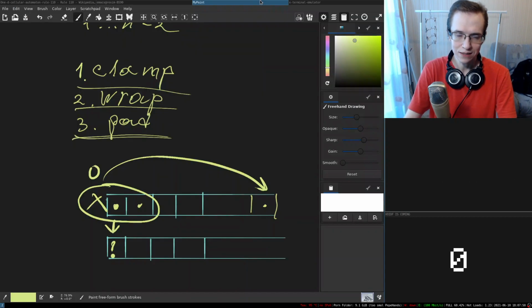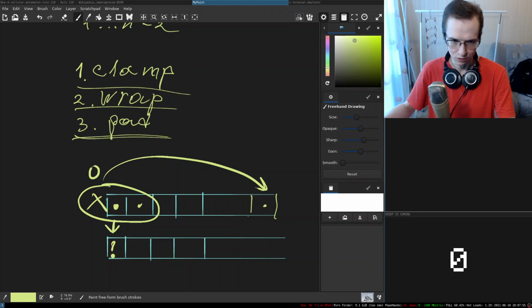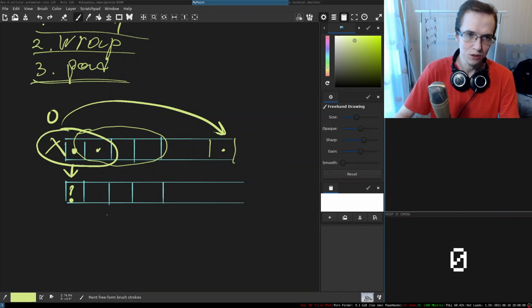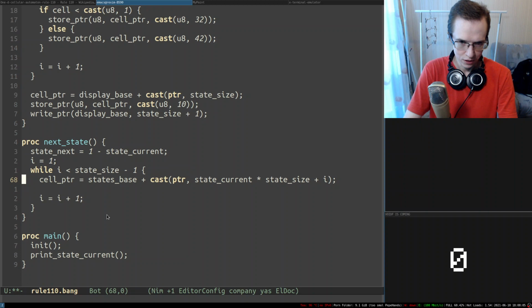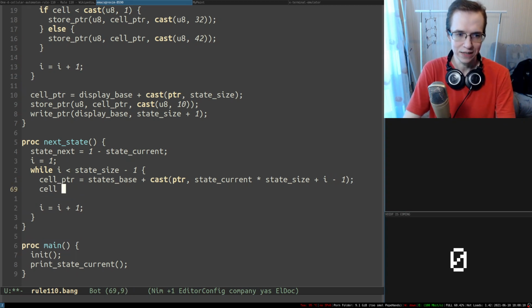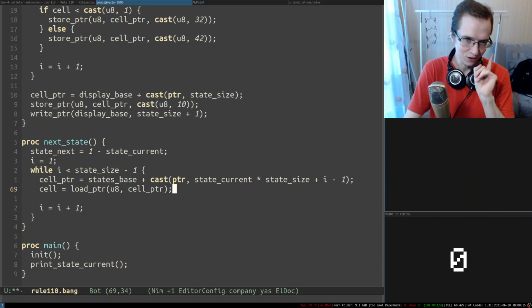But we're only looking at the middle cell, right? So as I already said, we're basically handling triples, and this is the middle one, right? We're looking at the middle one. So maybe we need to start with the left one. So this one is going to be -1, right? And let's extract that cell. We're going to do load pointer u8 cell ptr, and there we go, we've got the cell.